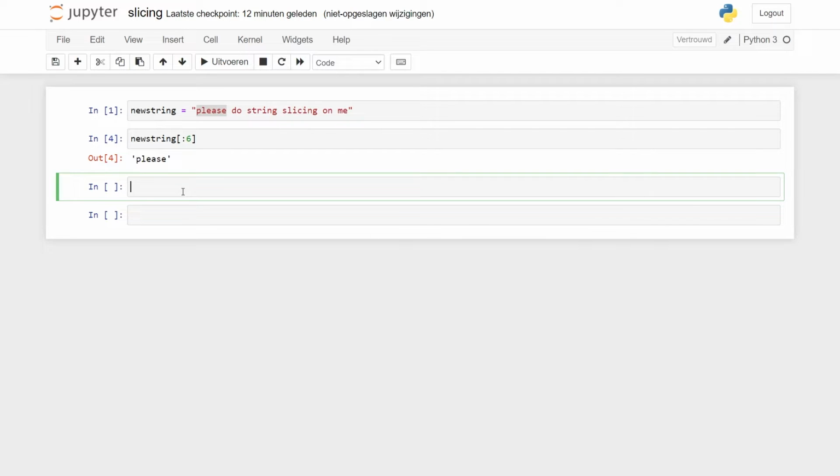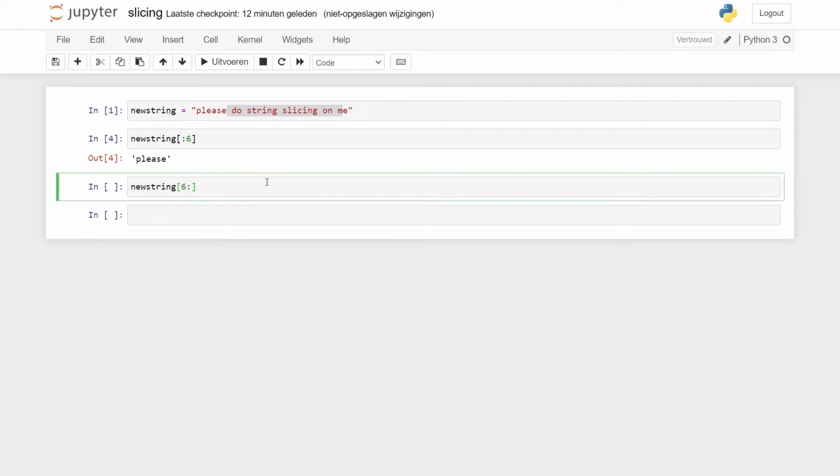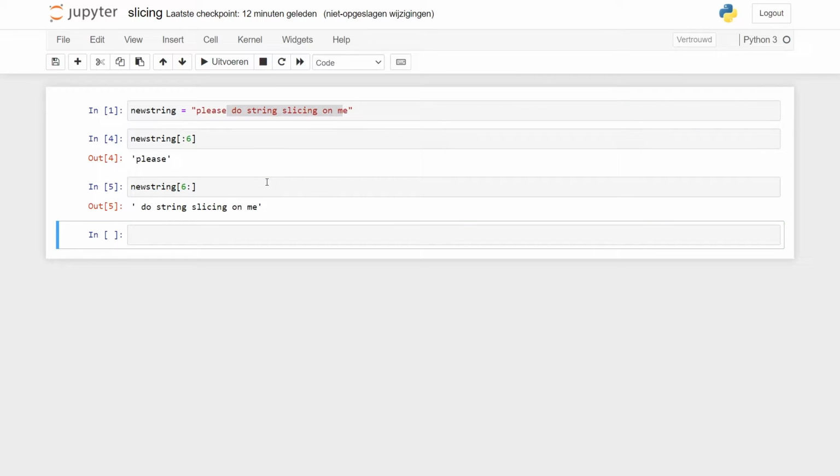Something else which we can do is we can also print out everything that comes after index 6. So let's print out 6 colon. This should print out everything that comes after index 6, which will be the space bar, "do string slicing on me." And exactly as we wanted, it's going to slice the string at this place.